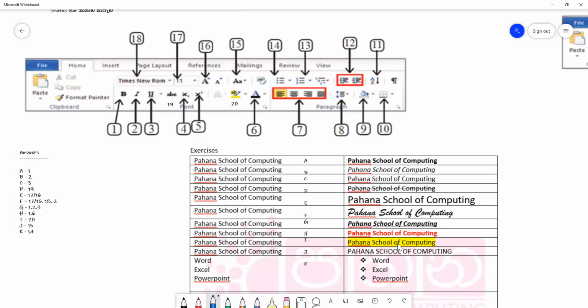So likewise, we have text highlight. This is called change case. That means here we have capital letters for each word's starting point. Now, if you want to change case to capital, then you can select it from here. The number 15 is there. We call it change case.